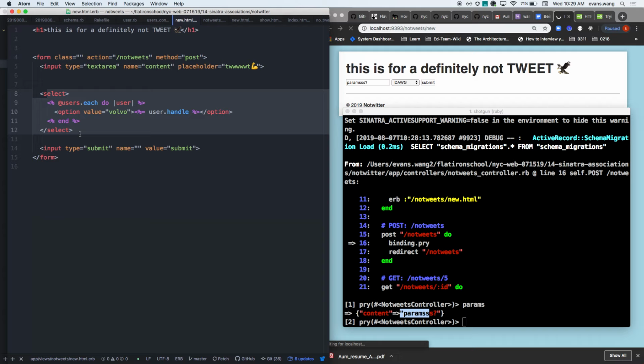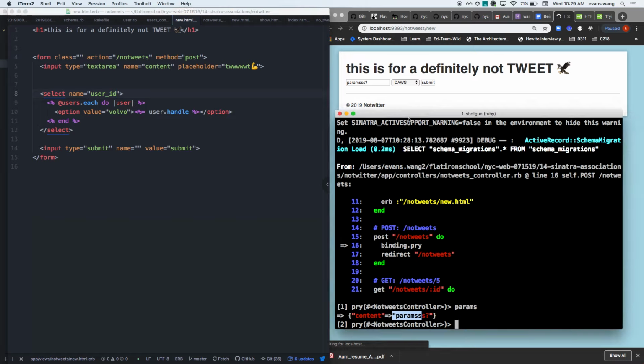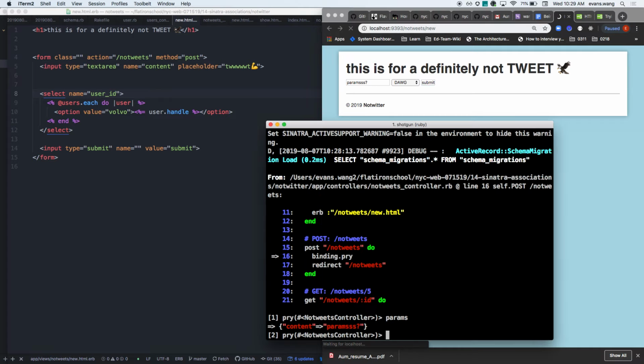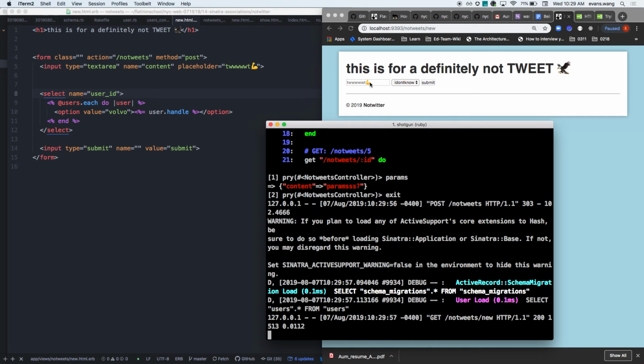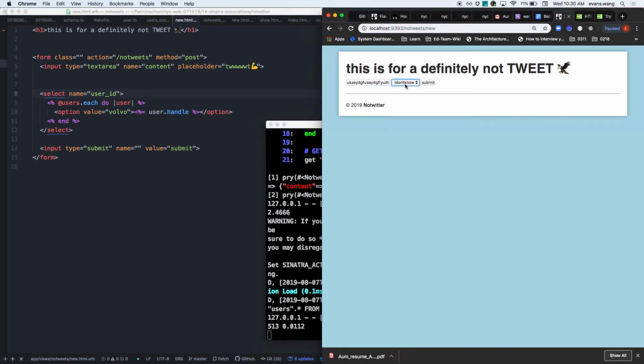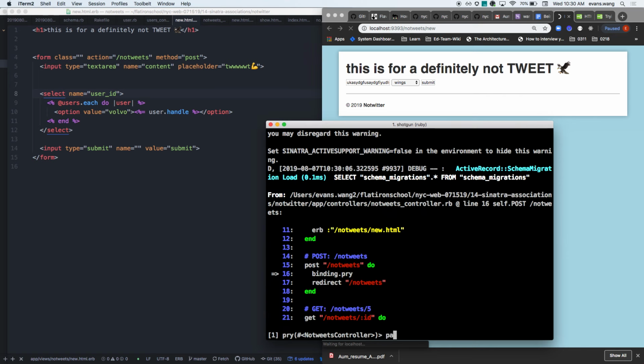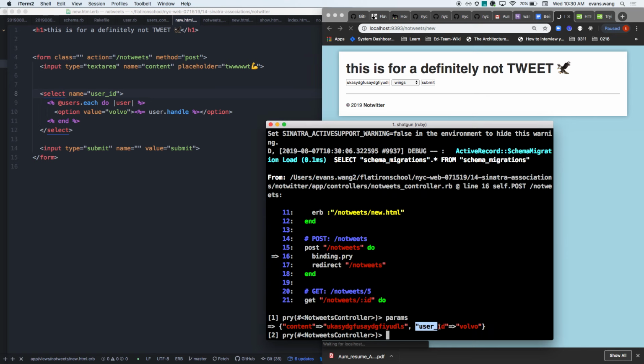So if I put name equal, and this will be user ID, because that's what we want as the key in the params. So let me do this. Then all I'm going to do is make another tweet. And now I'm going to put wings. If I hit submit, now I want to check those params again. And now I'm seeing user ID come back as Volvo, as somebody very correctly alluded to.